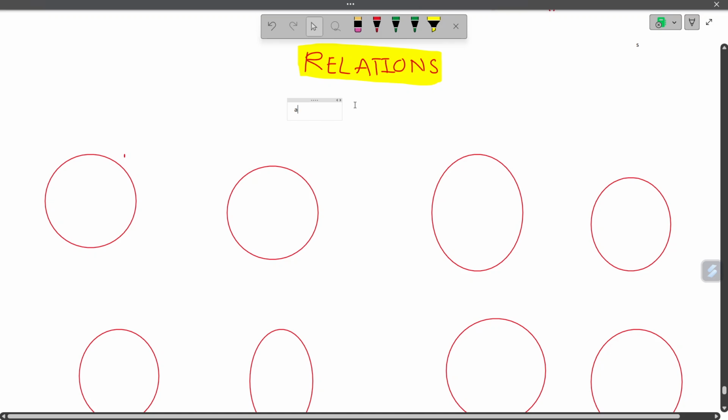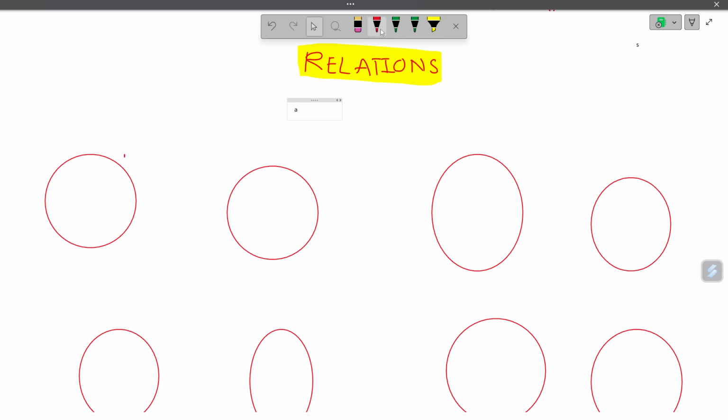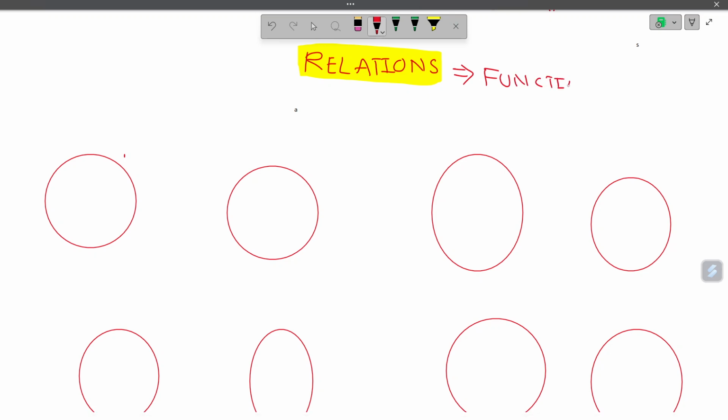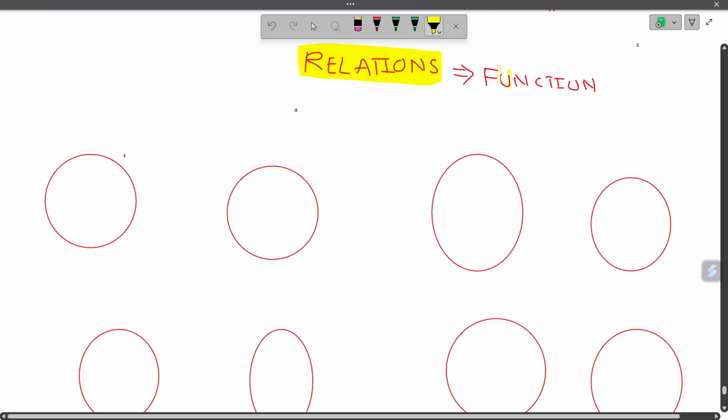Hi everyone. Today we'll discuss relation. From relation, how we are getting functions. Is every relation a function? Vice versa?